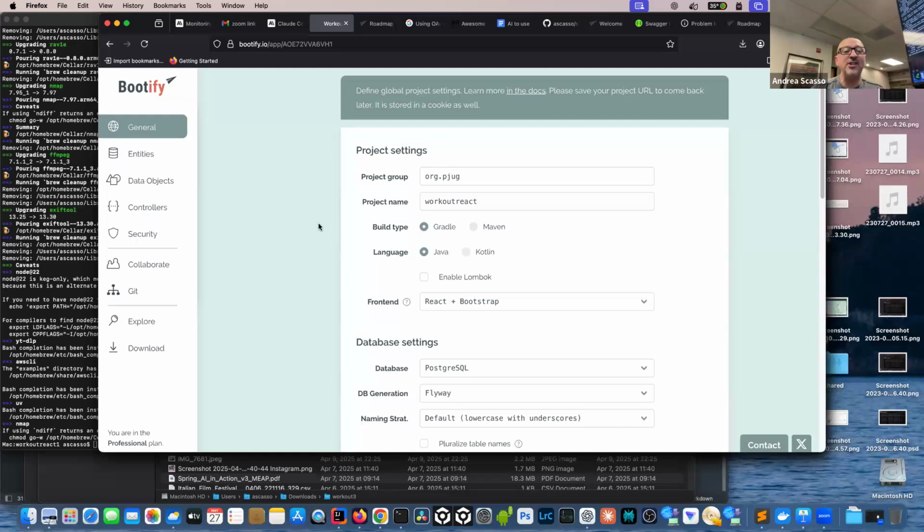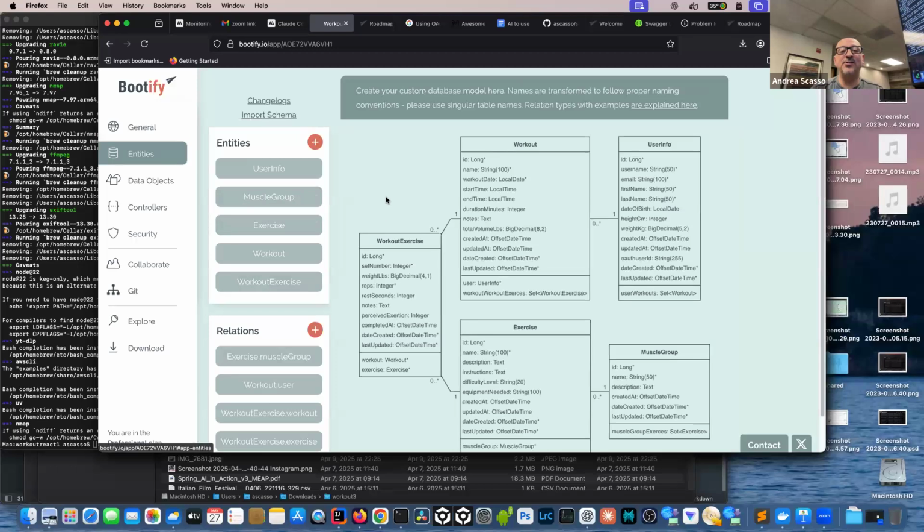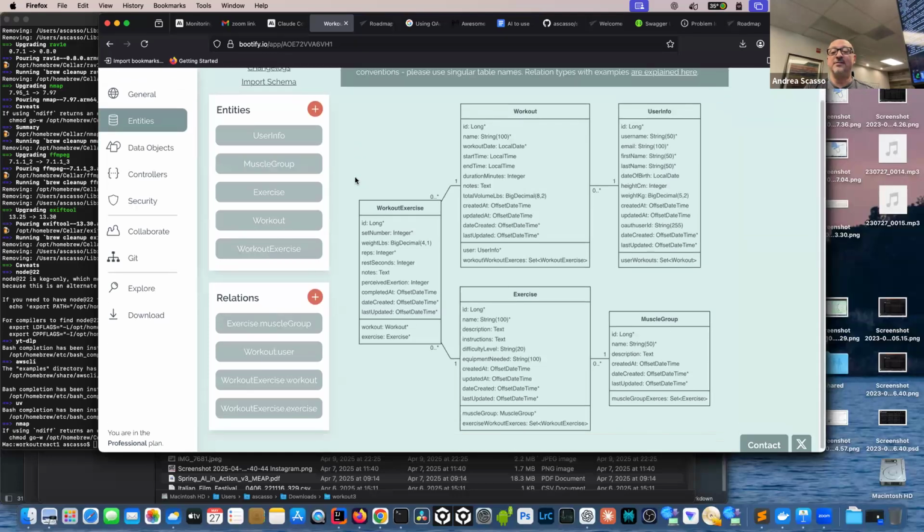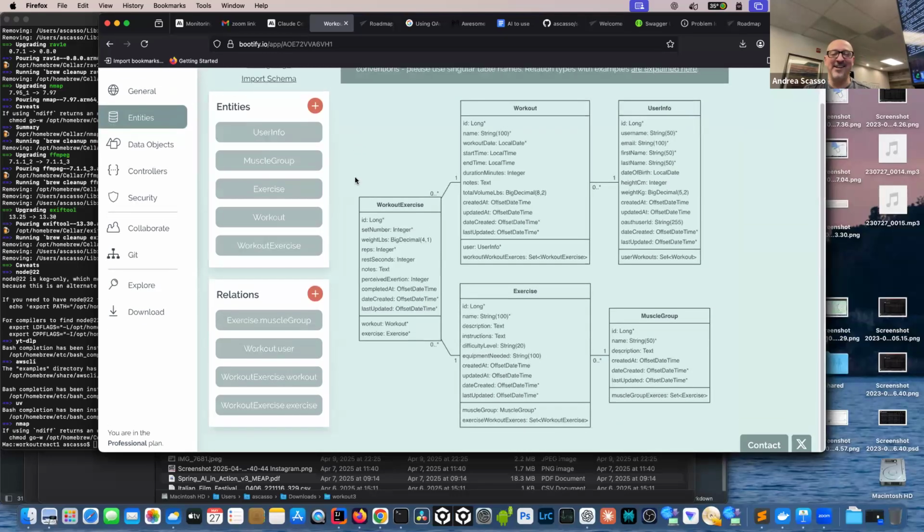No. So let's go to entities. This is where the fun starts. So literally I just came here and did import schema. It's some schema that I had an AI tool generate for me, and then I tweaked it a little bit.